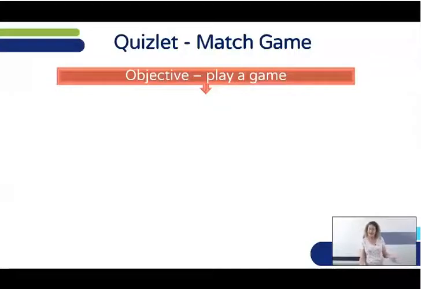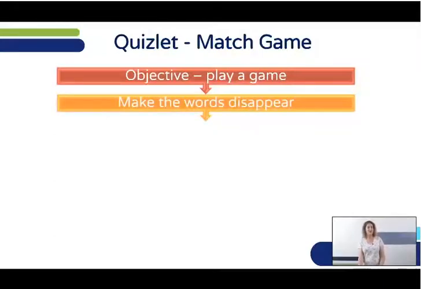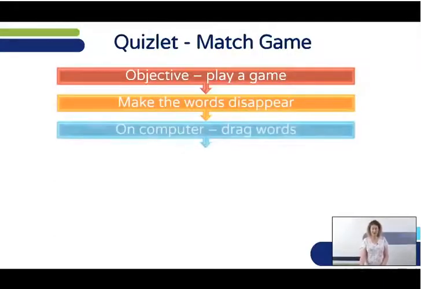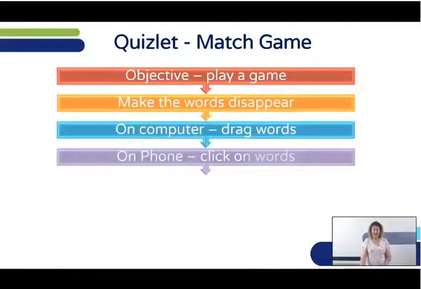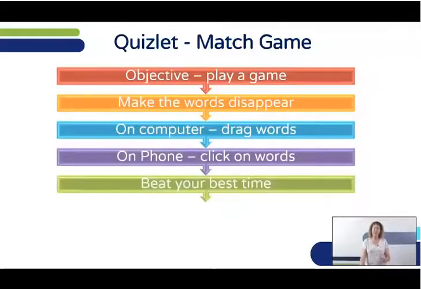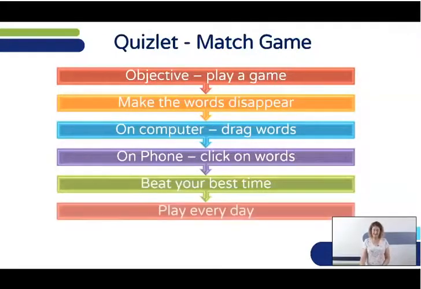So let's review the match game. It's pretty straightforward. The objective is to play a game, learn the words. Do this for a few minutes every day, and believe me, you'll know the words. On the computer version, you want to make all the words disappear. In the computer, you drag them. On the phone, you just click on them, and you try to beat your best time. You can also play with your friends and try and beat their best time. I suggest you play for just a few minutes every day.